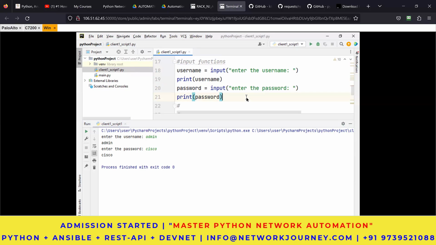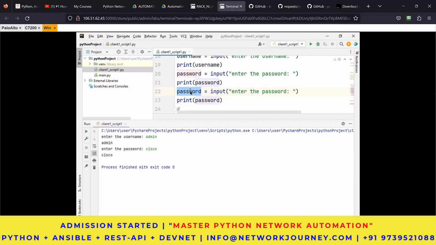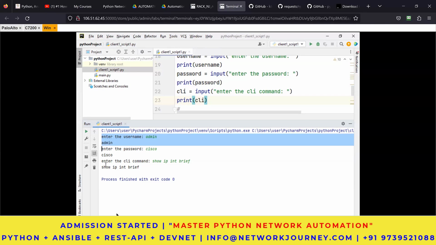So you can make it more advanced by, let's say, enter the CLI command. This could be when you want the user to type the command instead of you storing something. See, enter the username, admin, enter the password, Cisco, enter the CLI command, let's say show ip int brief. And then it will process, read, write, and fetch you back the details on your output terminal.